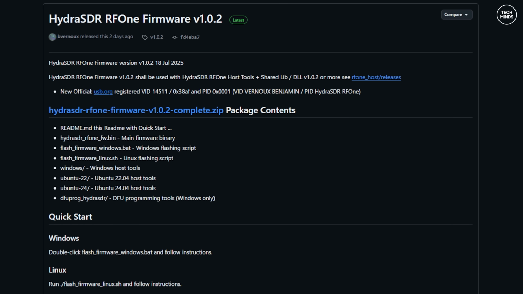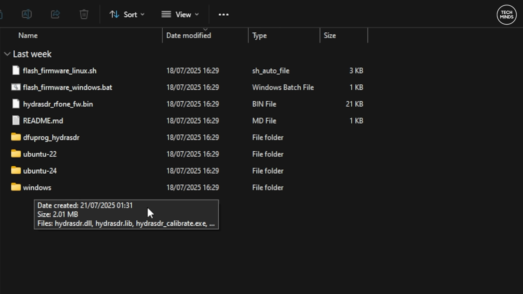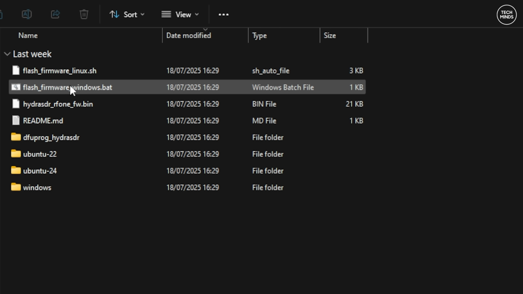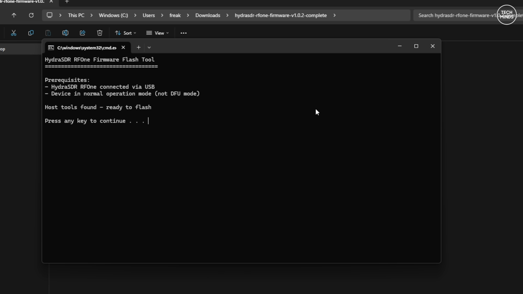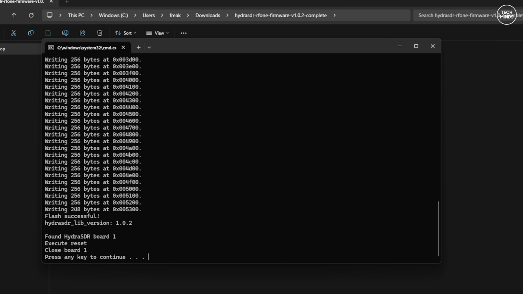Before I started to look at the software, I performed a firmware update. Updating is super simple, and the firmware is downloadable from GitHub, and it provides all the scripts required for all the different operating systems that it supports. For Windows, it was just a case of ensuring the HydraSDR was plugged into the computer and then running the included batch file. The firmware upgrade procedure literally took a matter of seconds.